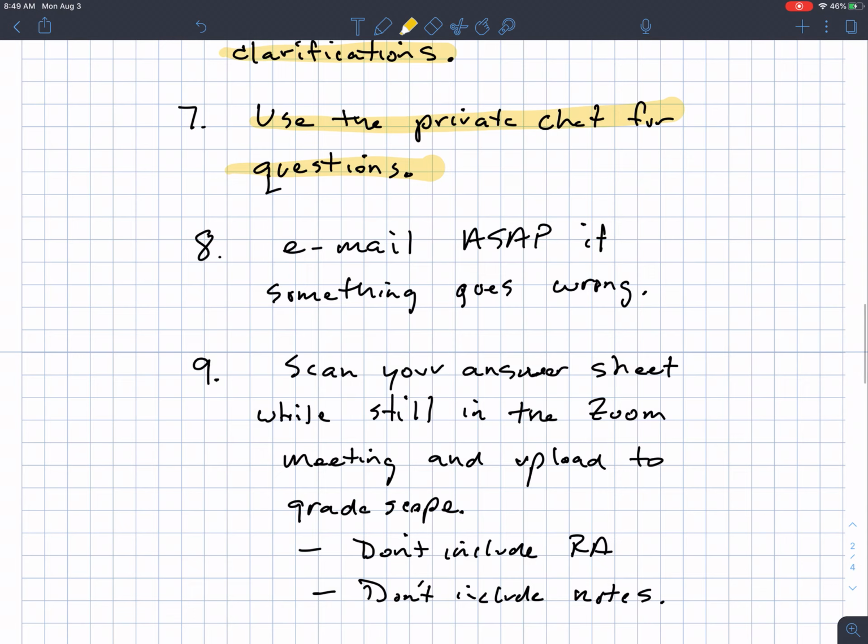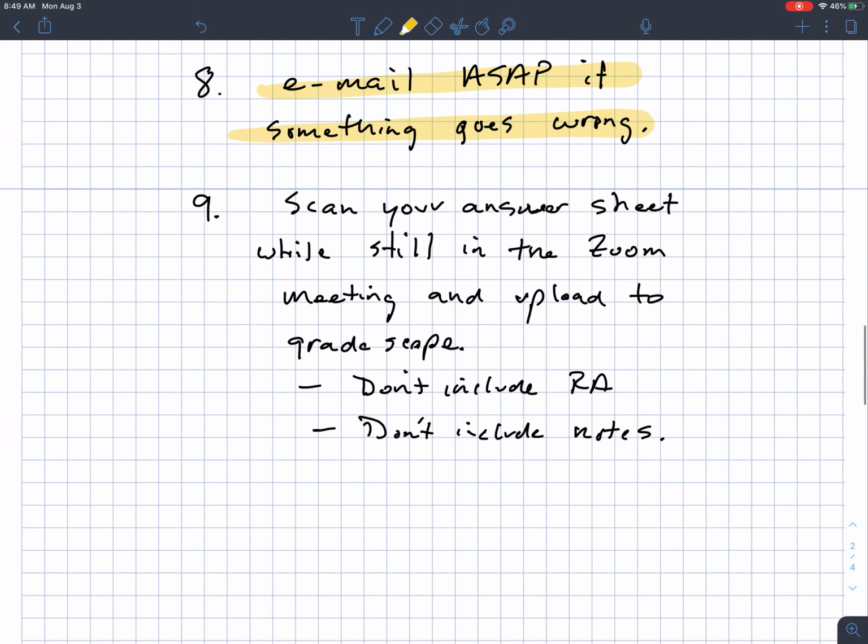Step 8. If something goes wrong, send me an email as soon as you can. Step 9, scan your answer sheet while still in the Zoom meeting and upload to Gradescope. You don't need to include the reading assignment printouts and you don't need to include your notes, just the answer sheet.